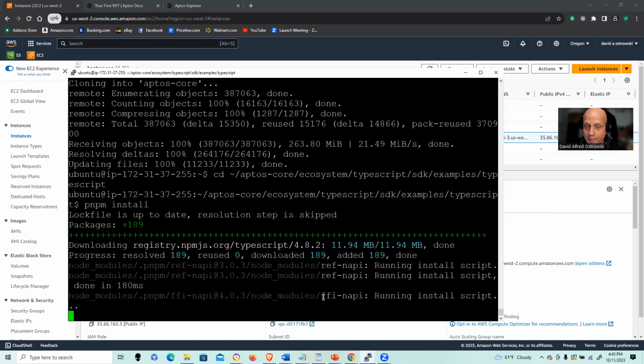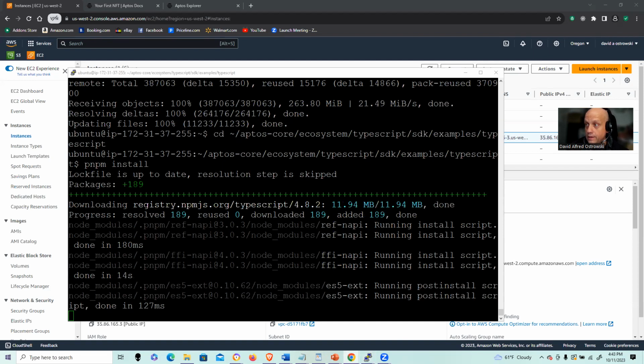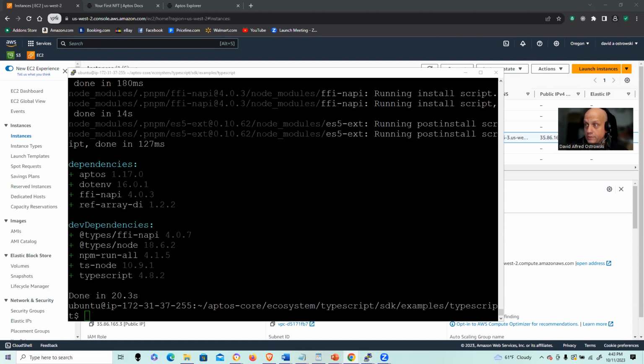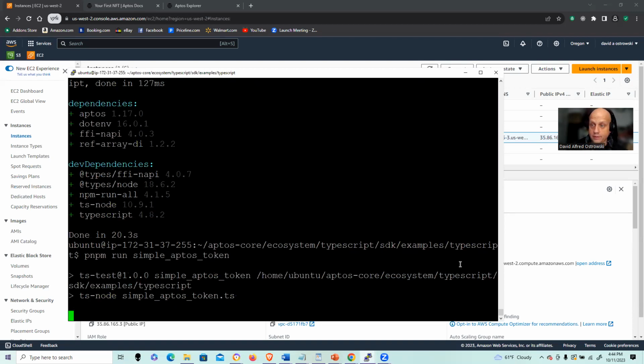And this was problematic, the FFI NAPI, when I followed the instructions verbatim. So that's why I have the variation. You can try it directly on this platform, but it gave me errors, and I'm not exactly sure why. Okay. So now I can run the example, simple Aptos token. Well, let's do it. Watch it run.